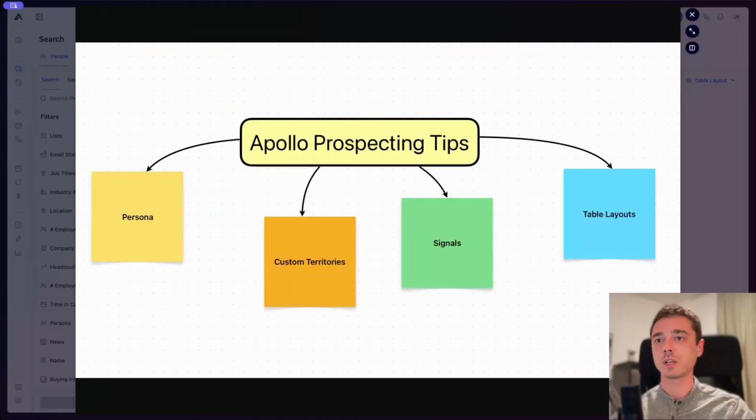And these tips are going to make your workflow a lot easier and smoother, and also going to save you time when you're prospecting with Apollo. So let's get right into it. We're going to cover 4 different topics today. We're going to start with persona, how to create your own persona in Apollo.